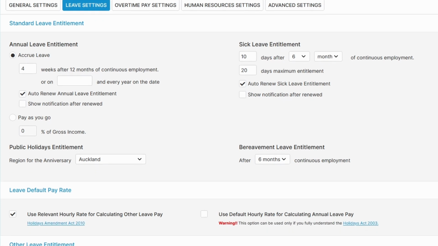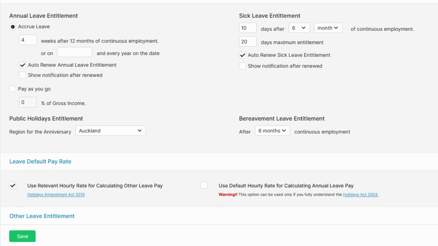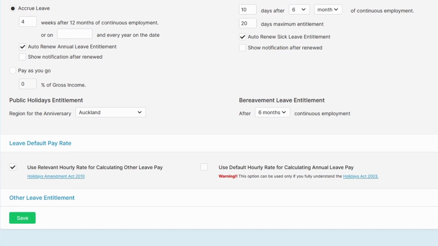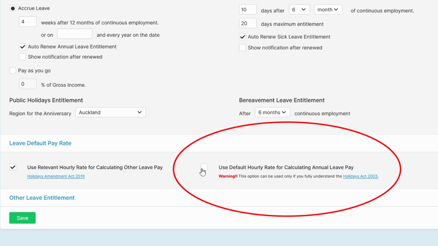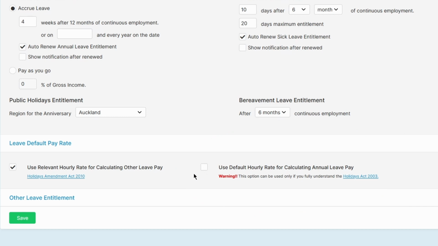The second question to ask yourself is, for the permanent staff, do they mostly have minimum or standard hours? If the answer is no, then tick the Use Default Hourly Rate for Annual Leave Pay box under the Leave Pay Rate header. Again, once you are done configuring these settings, select Save.